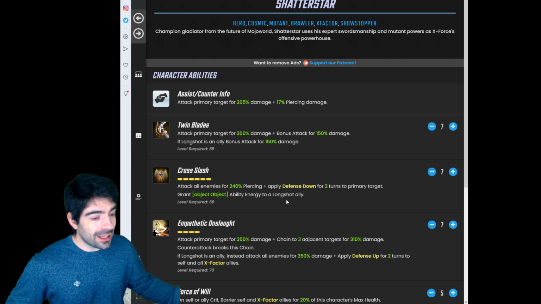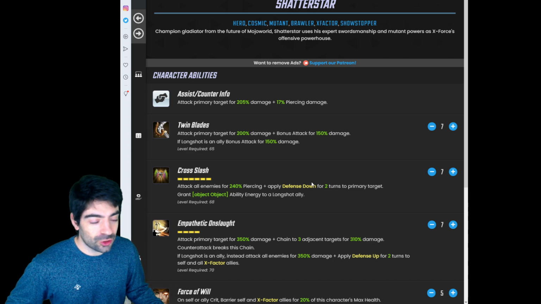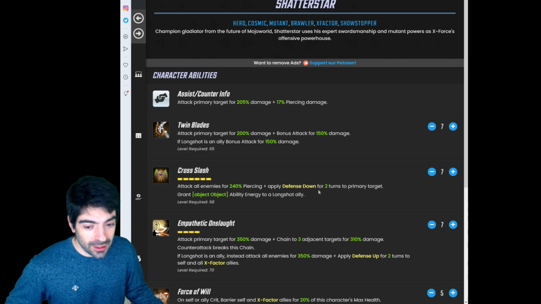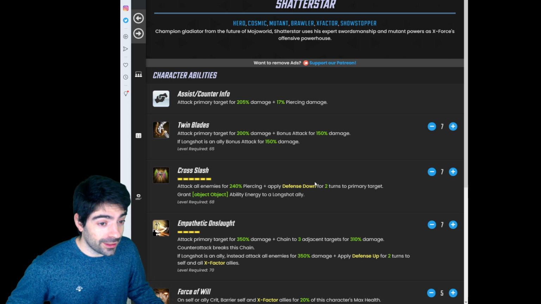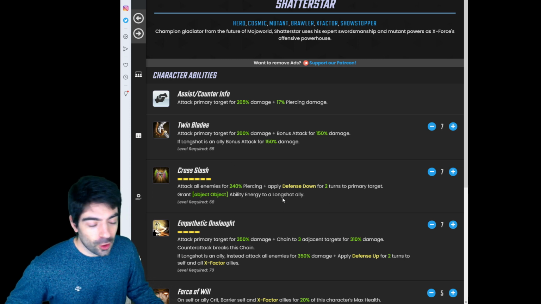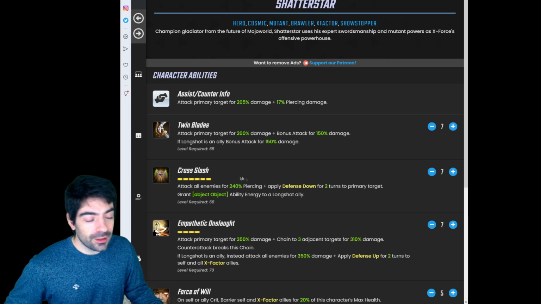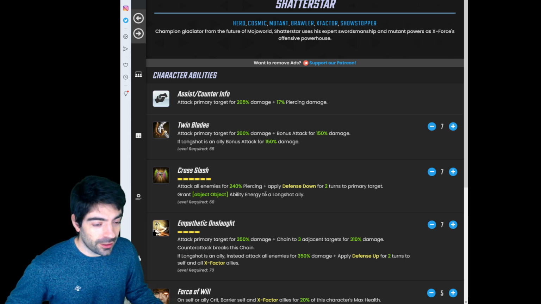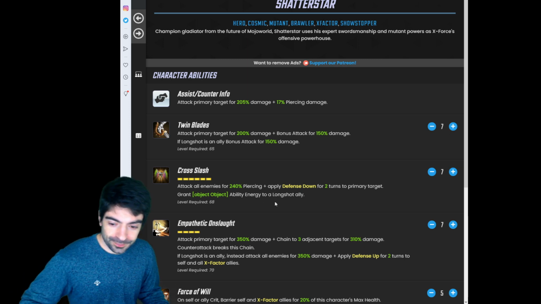Now this will allow Longshot to use his ultimate, which does tons of damage in terms of single target, and this is going to be on a defense down target. So this combination of the ultimate from Longshot and the special from Shatterstar is just amazing, and early on this is going to put your team in a 5v4 situation.